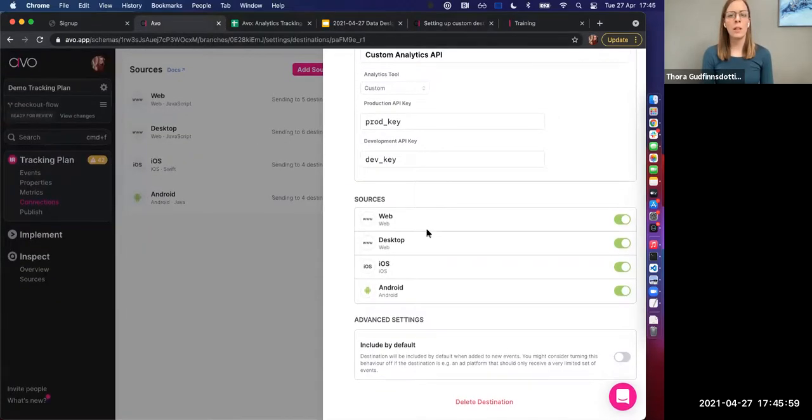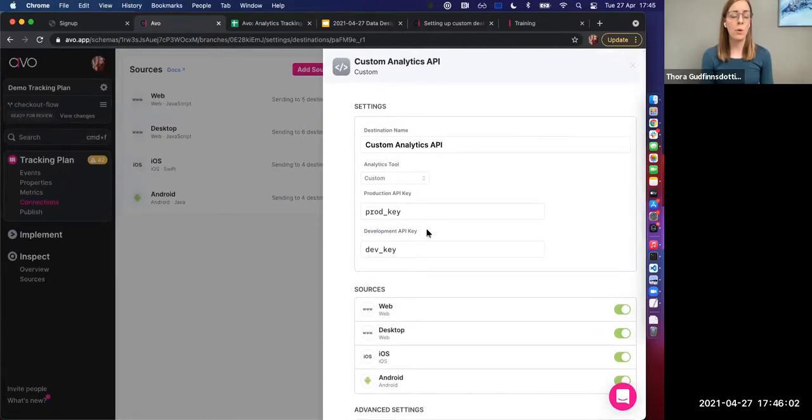So we have moved a little bit away from supporting every single destination, because most teams that are using Avo already have some tracking and are already sending some events to their destinations, which means they already have the SDK installed in their application and are managing that themselves. If we natively supported the destination, then Avo would be managing the SDK for you. So if you already have some events, we always recommend that you set up a custom destination anyways.